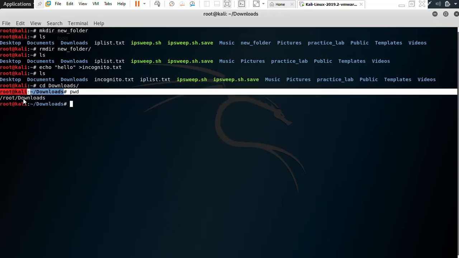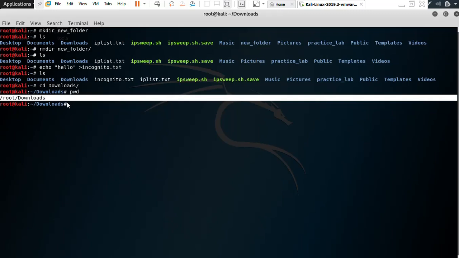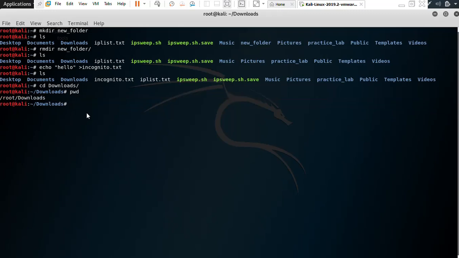Okay, so this is my path. I'm in Downloads. Now I want to see if I have any files or folders in this Downloads folder. I can do that with ls. Great, so I have nothing in Downloads. So let me cd .. so that I go back to my home folder. Now I'm back. I can do a pwd to confirm.